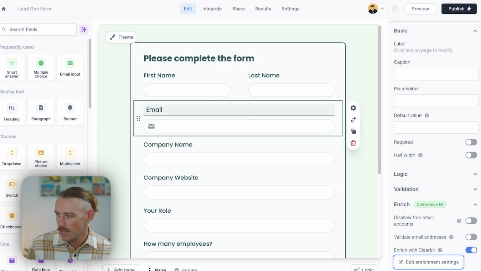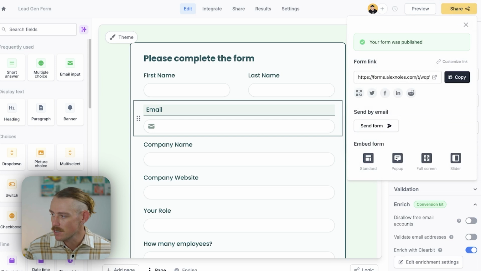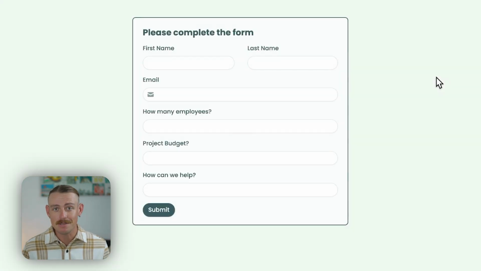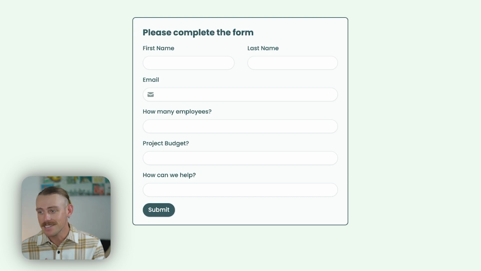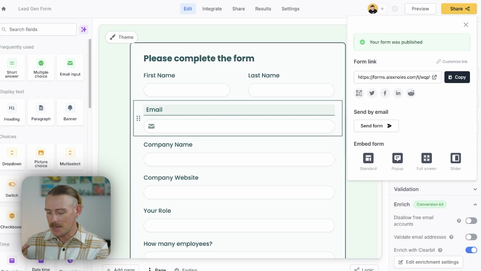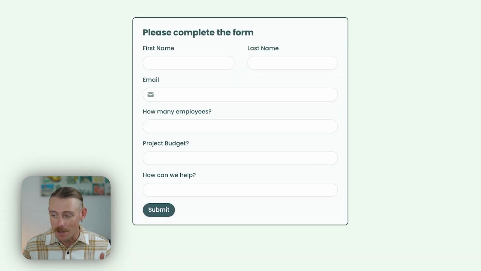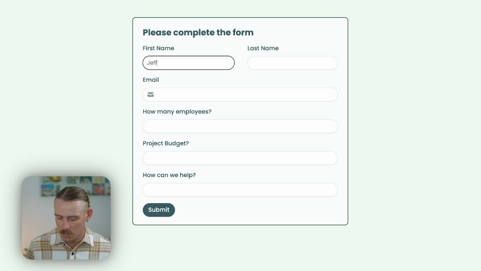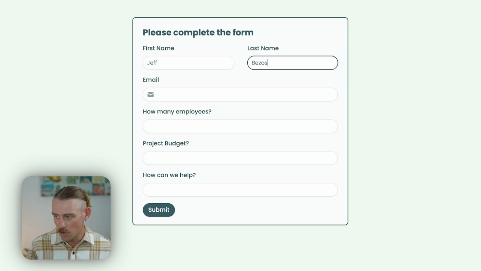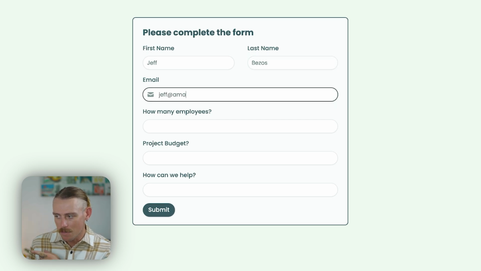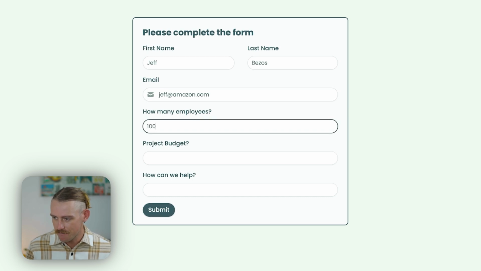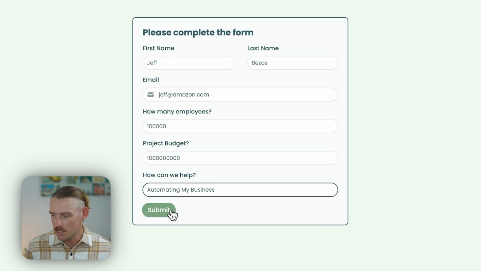Then I'll publish and I'll quickly fire a submission using an email address of a pretty familiar figure just to see what data we can pull in. So we'll notice firstly that on the back end here we're still seeing the company name, company website, your role, but what the submitter sees is a condensed version of that form. And once we actually include, let's go with the man Jeff Bezos, at amazon.com. Now we can't see anything working, but we'll notice that something occurred there. We had a load. Let's just quickly fill this out. Automating my business. We'll submit that.